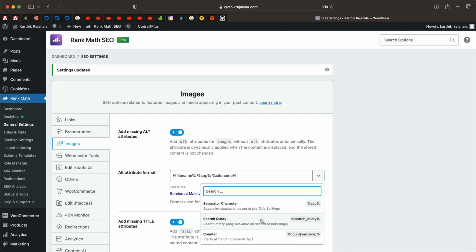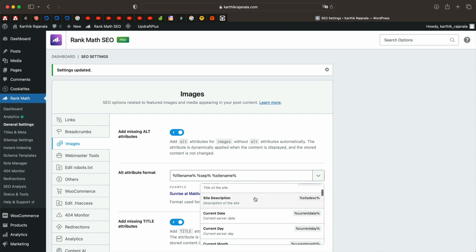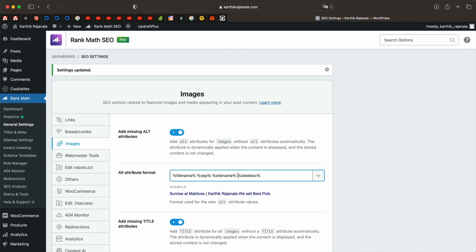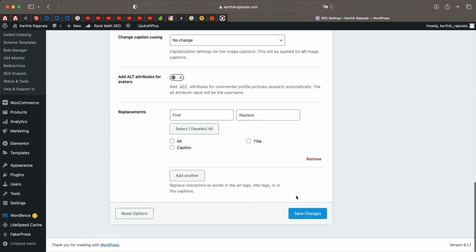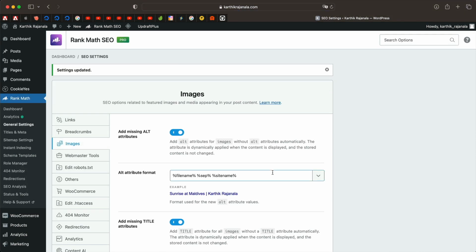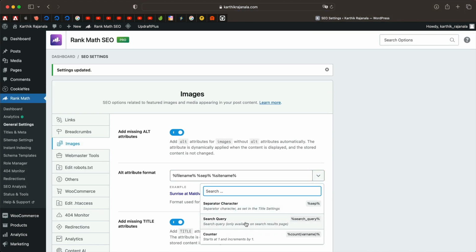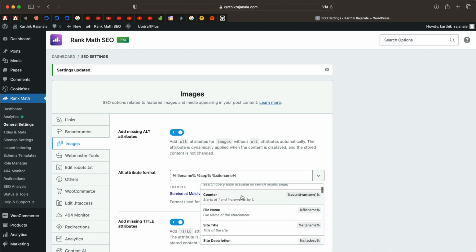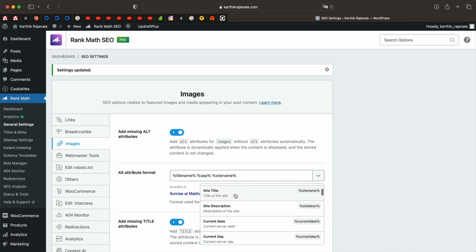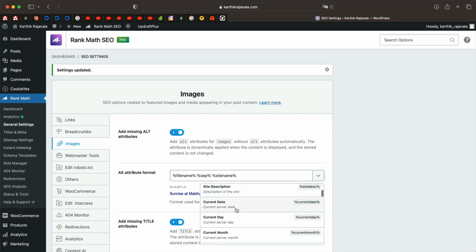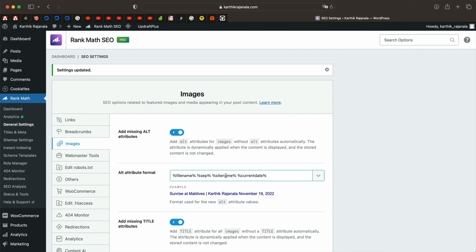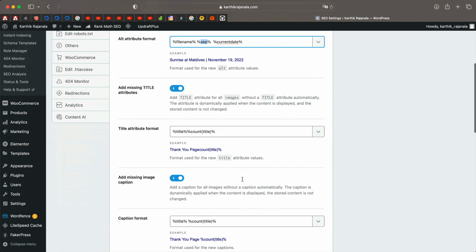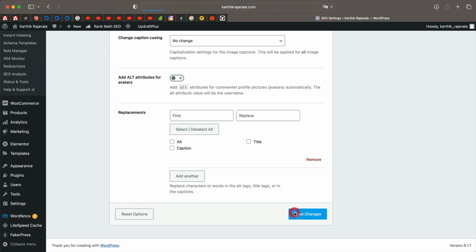Basically, you just need to pick the variables which are available here. So click that. If you don't want the variable, just remove the variable and the percent signs and it's gone. Once you make the changes, just click on that. And depending on the variable that you pick, if you pick search query, it will show search query. Counter will basically increase a variable. Site title will pull in the site title dynamically. Current date will put current date. You can also add that like so, right? You can actually remove the site name and put current date. So file name together with current date, great name, which will be a unique name. So I'll just click on save changes.